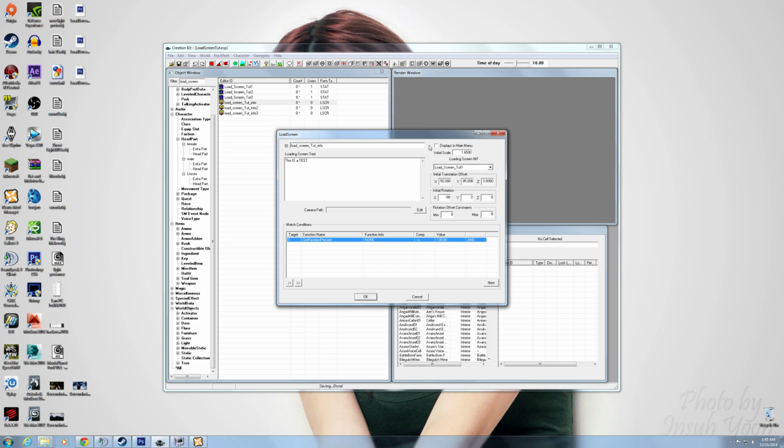The main menu screen is a different beast, and I might cover that. I might not. We'll see. The initial translation offset, X is -50, Y is -85, and Z is 0. And the rotation is -90 on the X, and everything else is 0.